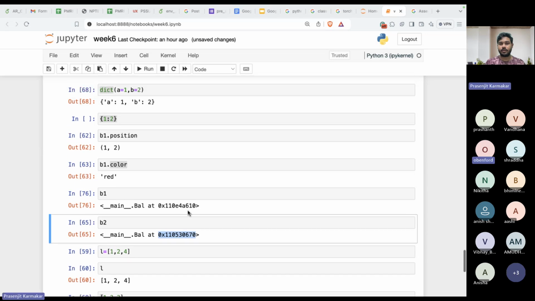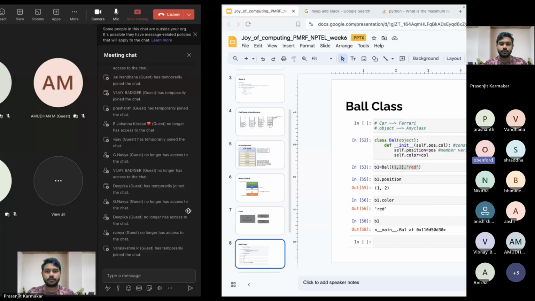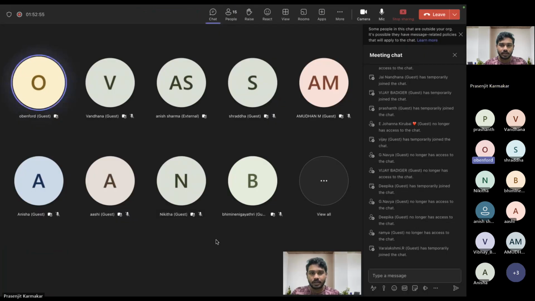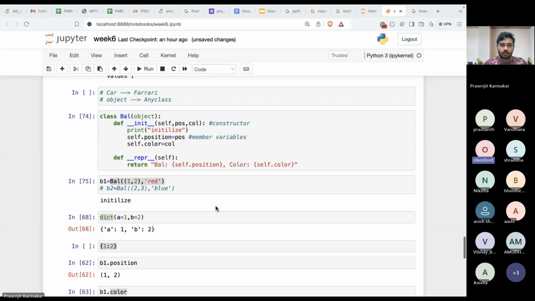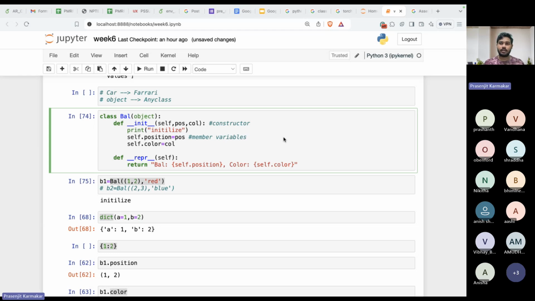Hello. Yeah, go ahead. Yeah, I can hear you. What if we use the same member variables like that of the list, like l dot append? Yeah, similarly, what l dot append does, you can also define a function that does something with Ball, like ball dot throw, something like this.